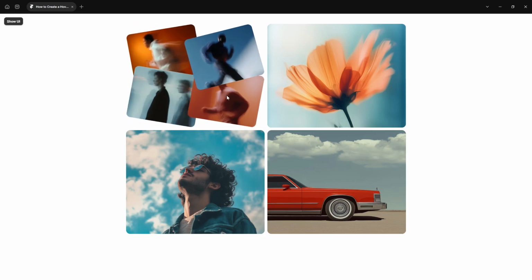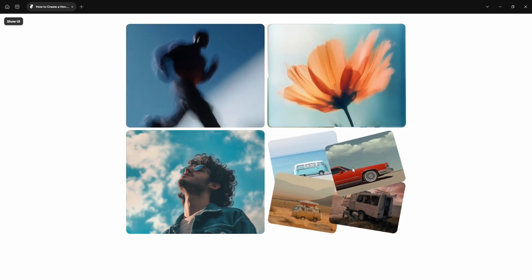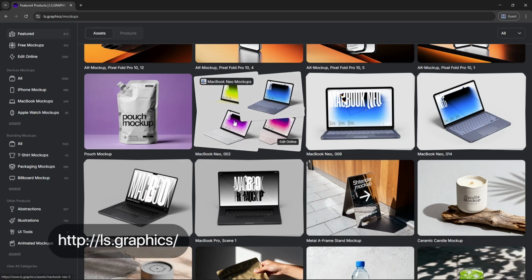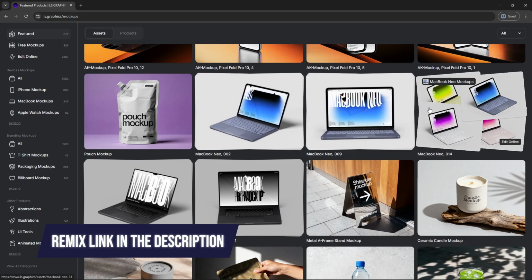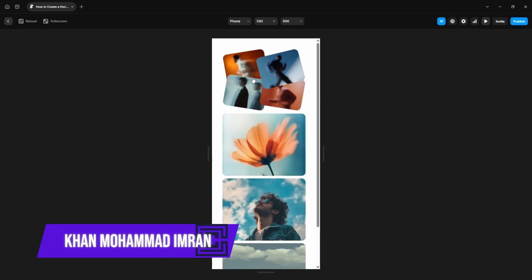Hi everyone, today I'll walk you through how I made this super image stack reveal in Framer. I'll also share the inspiration and the free remix link in the description. I'm Imran from Cycloto and let's get started.